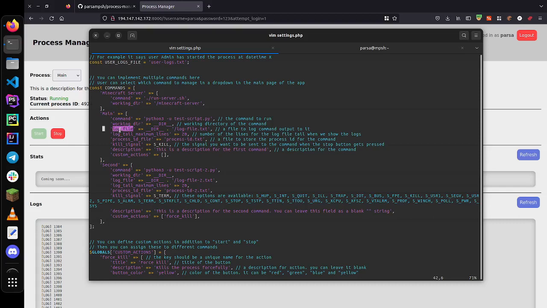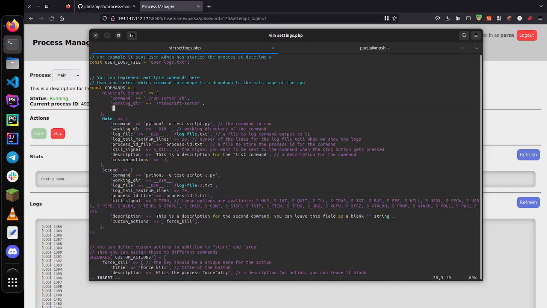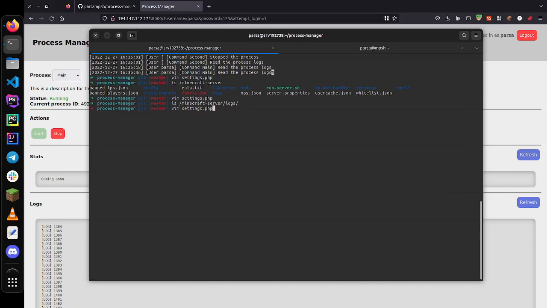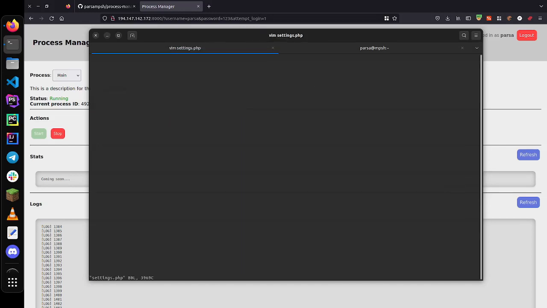Then we've got this log file. We have to select where to save the logs for this command. I will put this on the same place, Minecraft server, I don't know, logs.txt or something. I hope we don't have such a file in there, right? No, we don't. We have the logs folder, but not logs.txt, so it's fine.